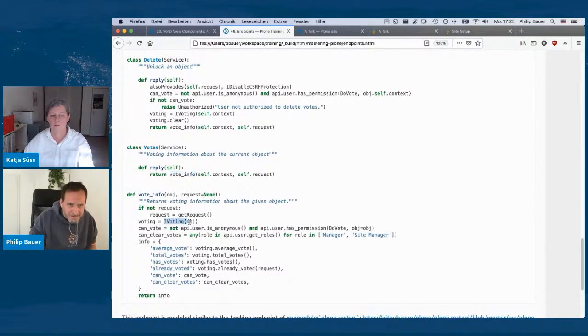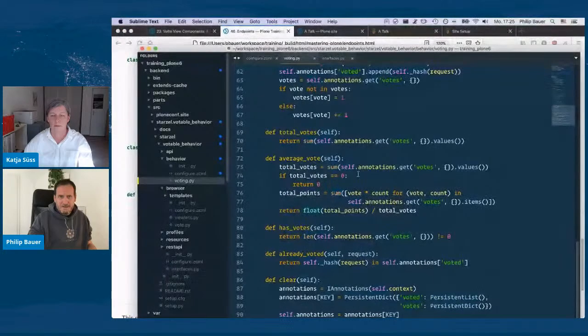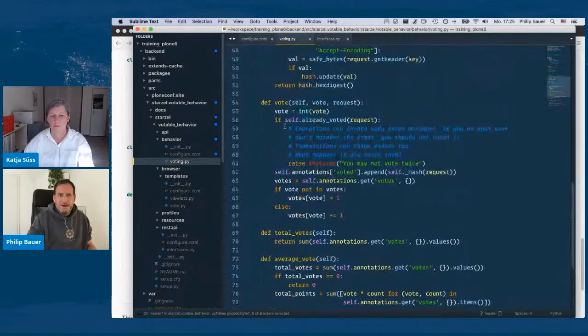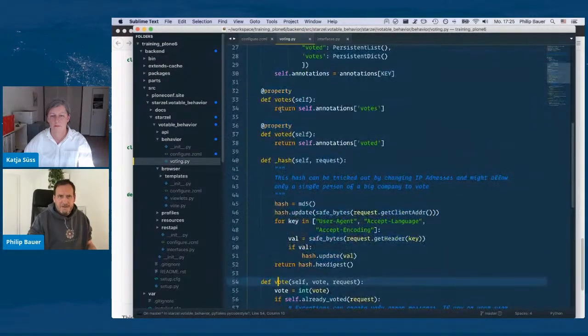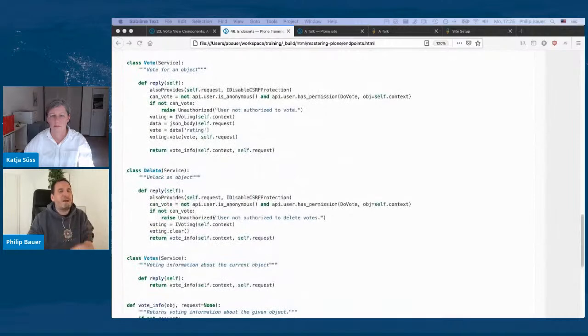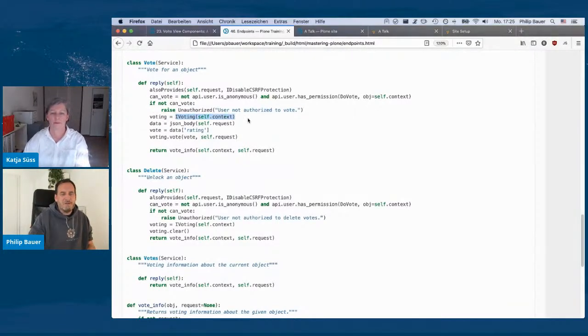And here, not a lot of stuff is done. The most important thing is this here, because this gets the voting adapter. And you've seen the API and the voting adapter already. So here's the voting adapter. Once again, it has the clear, the vote, and the votes methods. And these are the three respective methods that are called in these services for this endpoint using this adapter IVoting.